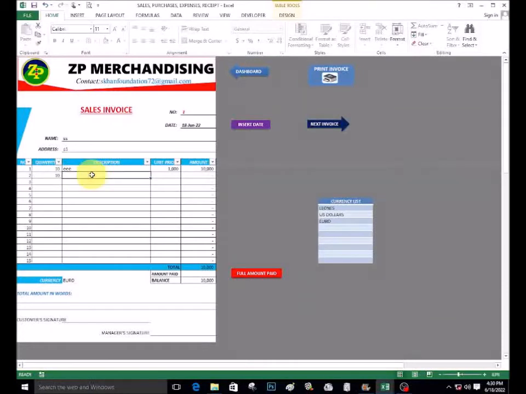Now let's make a second entry and see. Let's take 10 again, and then let's take another item Y there, and then let's take here the price to be 2000 this time, and then we click outside again, and that calculation is also done for us. Here we see the first amount was 10,000 and the second amount is 20,000, which gives us a total of 30,000 altogether.